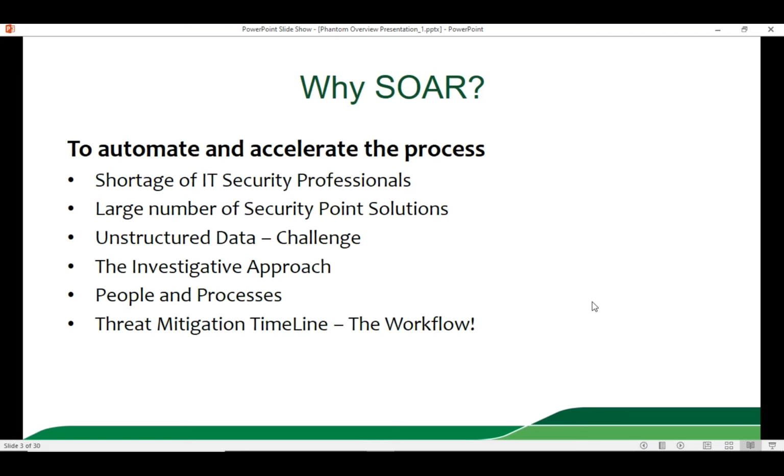But usually most of the SOCs are not very mature. They are still on the roadmap of maturing. Sometimes they don't have the proper number of professionals or even the expertise to build a SOC. They might have new hires and a short number of IT security professionals to manage the SOC, and a large number of security point solutions.